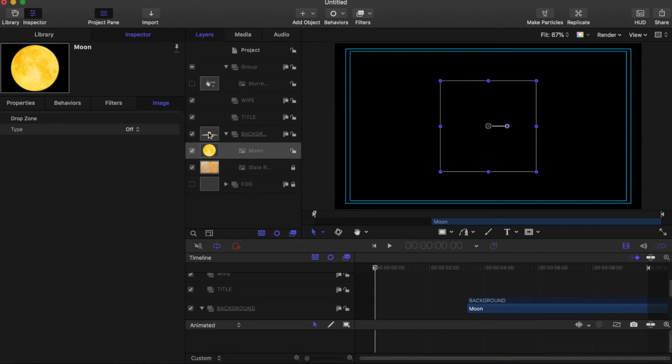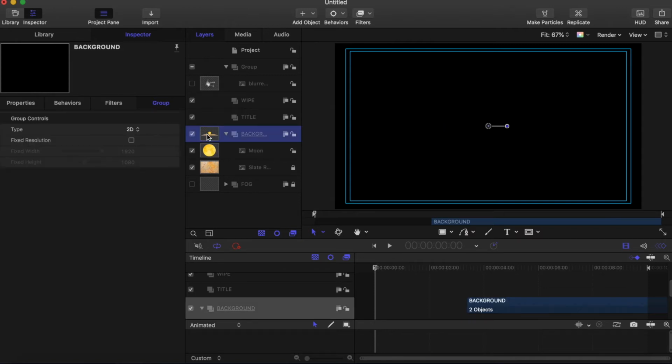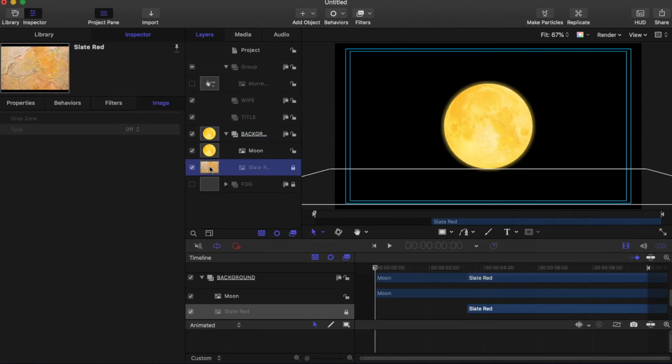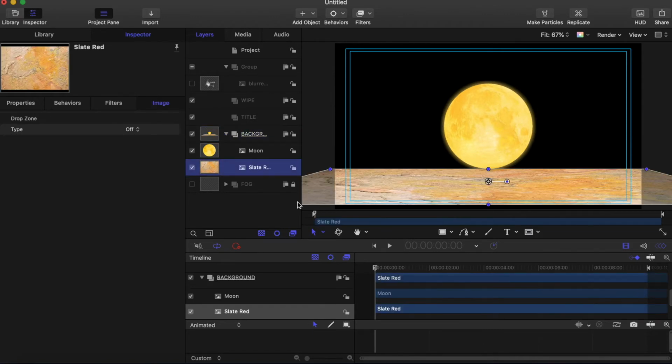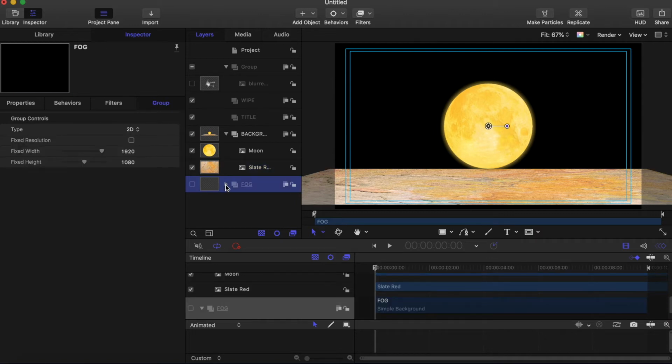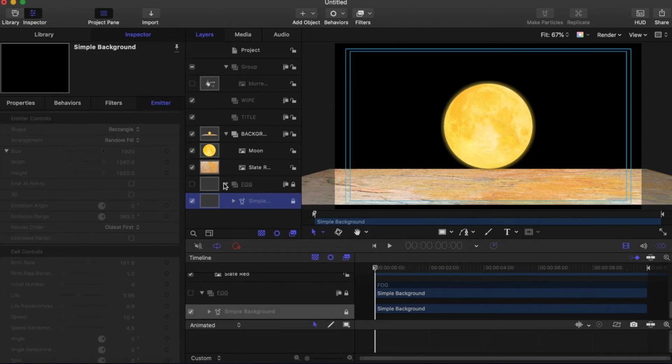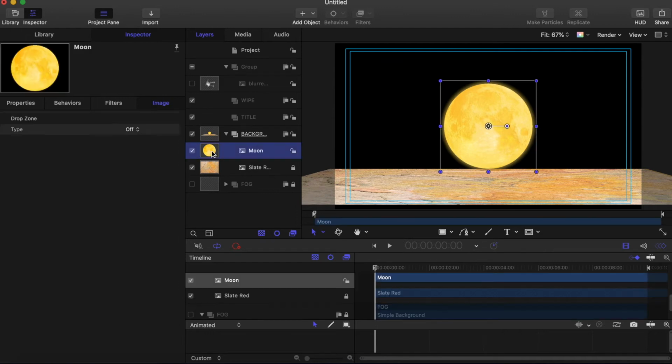So we're just going to go to the beginning of the comp. We're going to select this layer. We're going to hit I. I'm going to select this, unlock it, hit I. And the same thing with the fog. We're going to select the fog and I, so that everything starts at the 0-second mark. Let's lock this back up, lock that back up. So now let's select the moon.